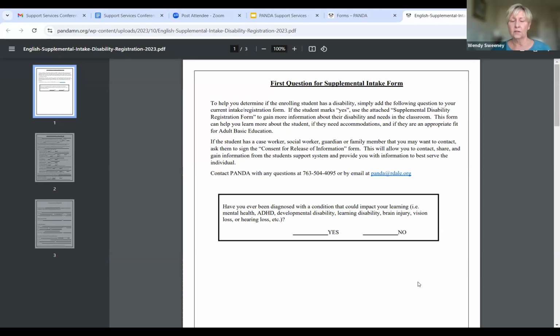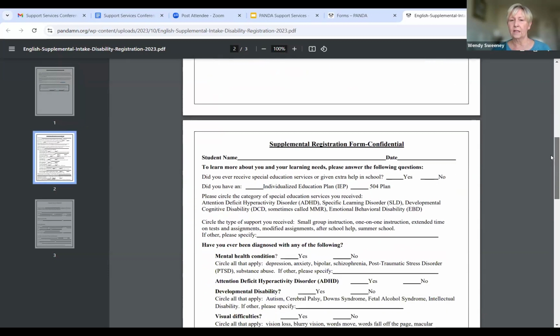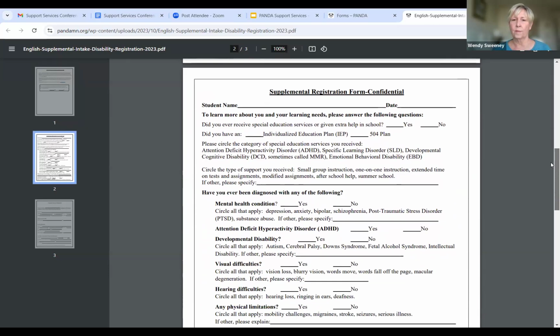Now, by law, the student, if they do have a disability, does not have to disclose it, but it doesn't hurt to ask. If they say no, you're done. But if they click yes, then you can pull out the second page of this form where it asks very specific information about their particular learning challenges and what's impacting it.